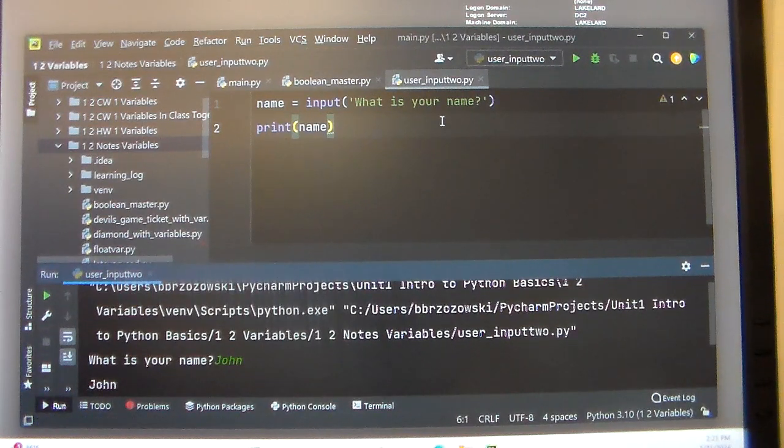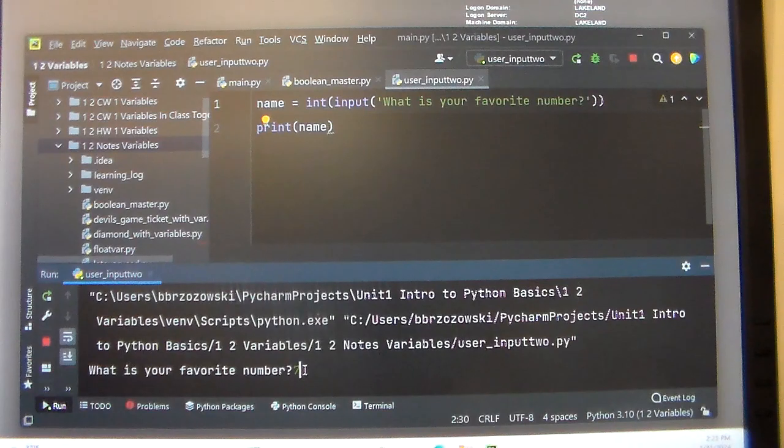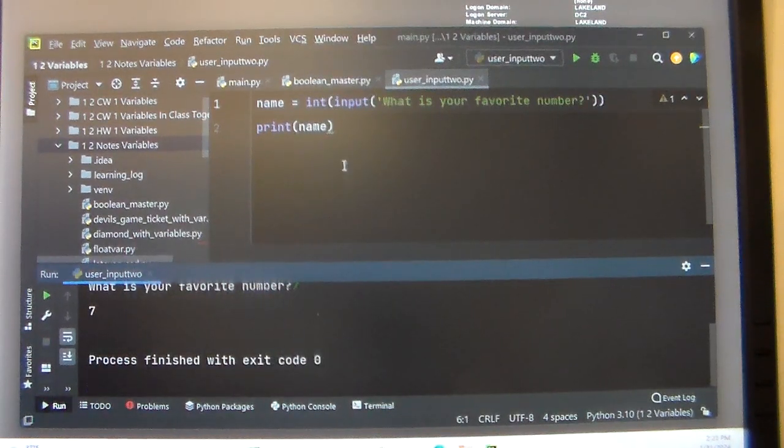Now, we used a string. We could also collect integers and other numbers. So that's what we did before. So let's say int. And we're going to ask, instead of what is your name, let's ask what is your favorite number. So we'll run that. What is your favorite number? 7. So 7 pops out.